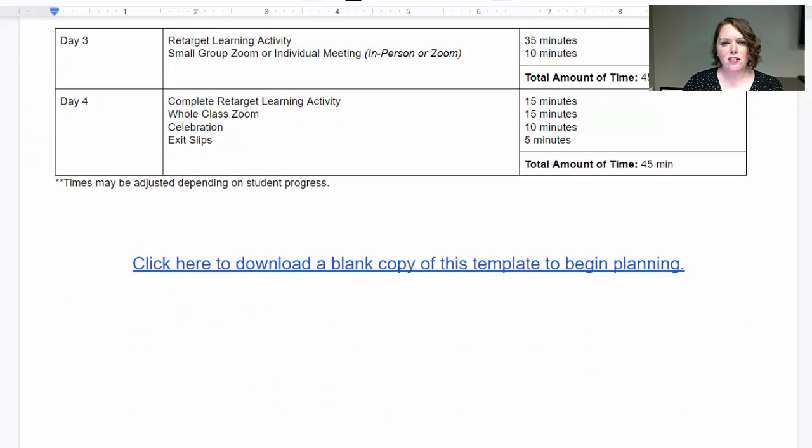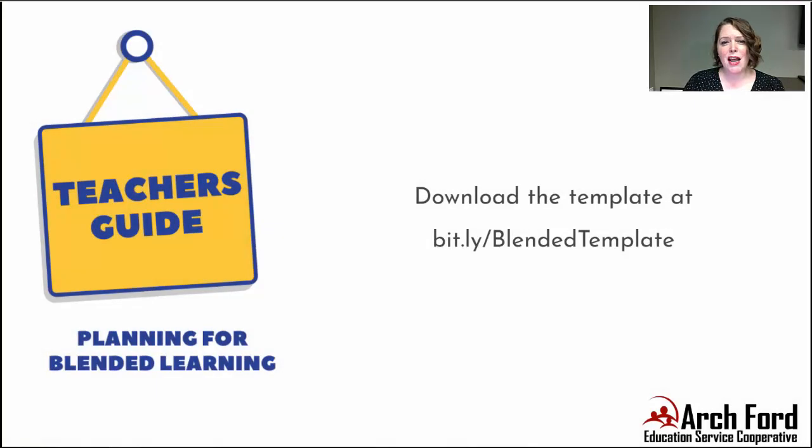If you would like to use this template to prepare your blended learning classroom, you can download a blank template at the link provided.